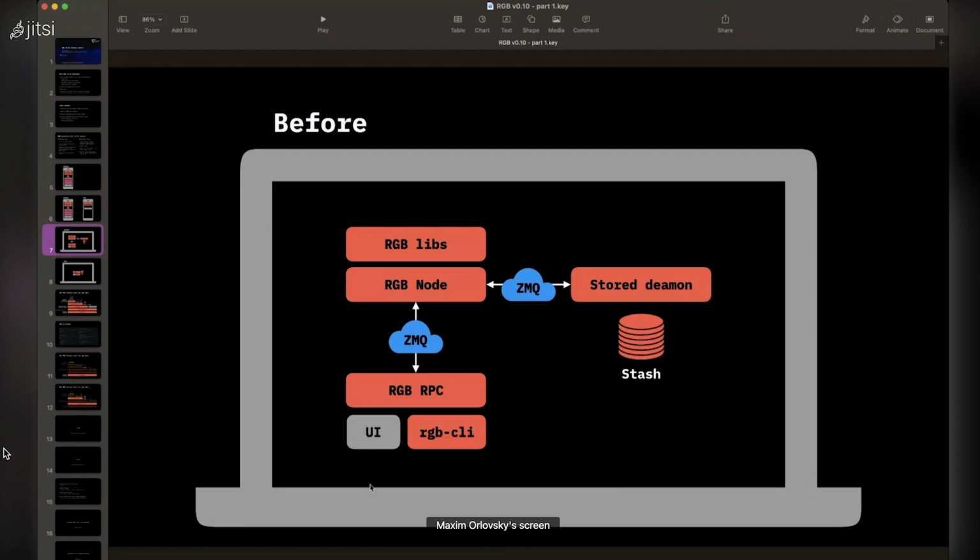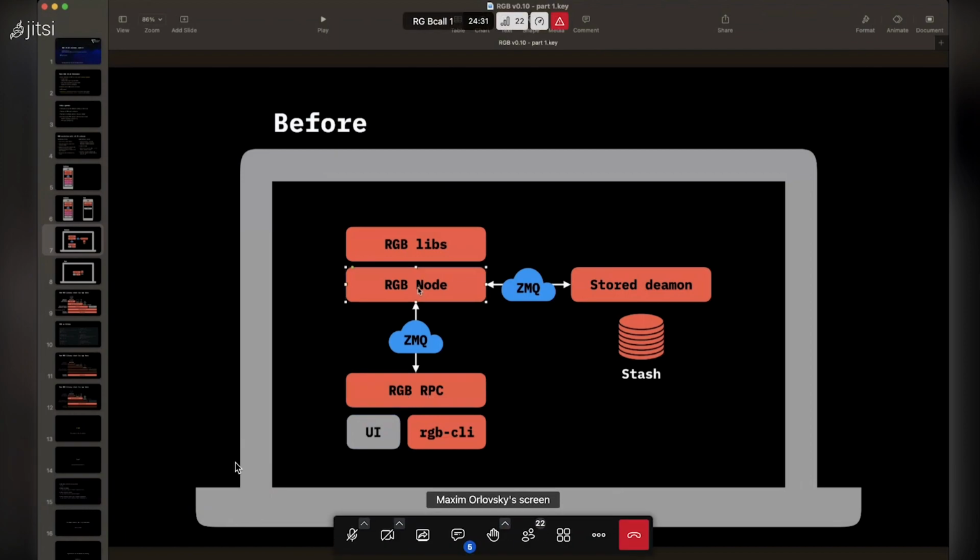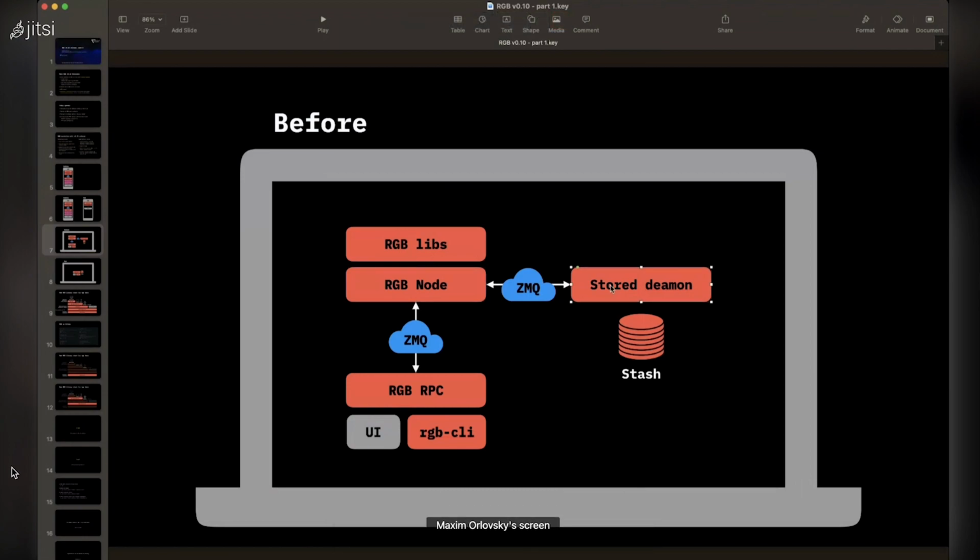On desktop, the environment which we had before for RGB node was even much more complex. Actually, it was the same on mobile, I just didn't fit all the components in here. But basically, in addition to the RGB node, there was also another daemon which managed a database and storage of the data, also accessed through ZeroMQ. And the user interface had to call the RGB RPC library, which was talking to the local node, which was talking to the stored daemon.